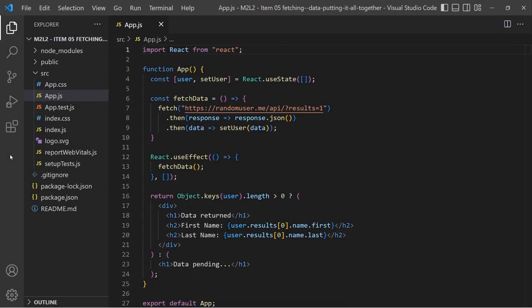I have prepared some code for this app to fetch the user data from the website. If I execute this code, it will initially output the data pending text in the h1 heading. At the same time, in the background, it will be carrying out the fetchData function to retrieve the user information from the random user website.